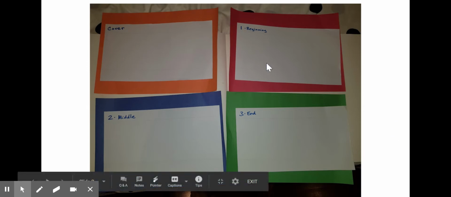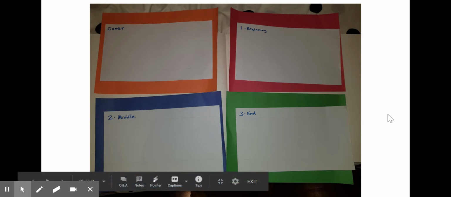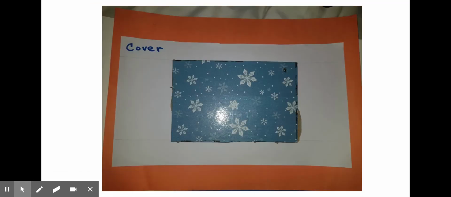If you don't, make sure you have your cover picture, a beginning of your story, a middle of your story, and the end of your story. Maybe you might even use more than 4 papers like I have. I just put the color papers there to make it easy for you to see them. You don't need those color papers, but put as many papers as you need for your story.